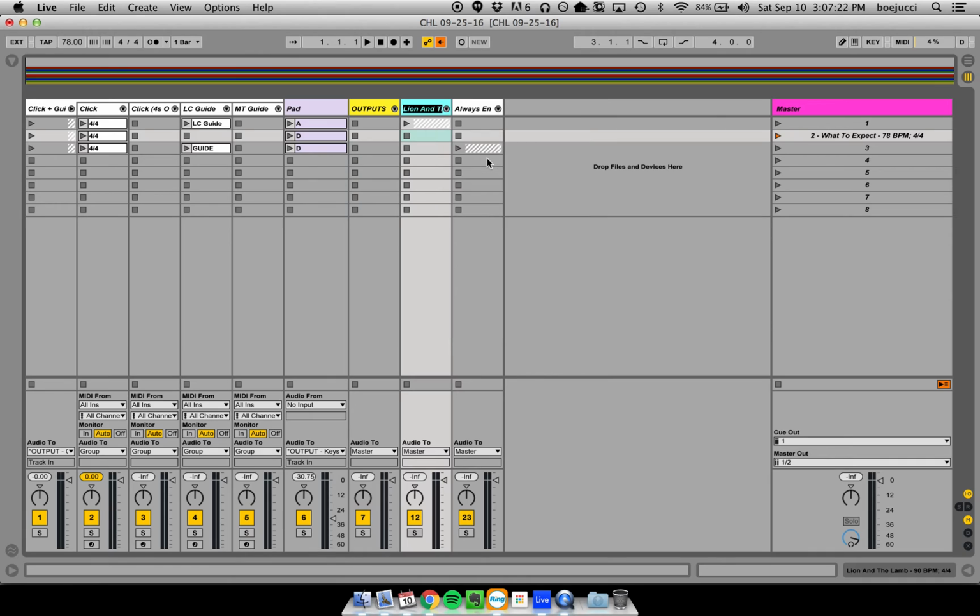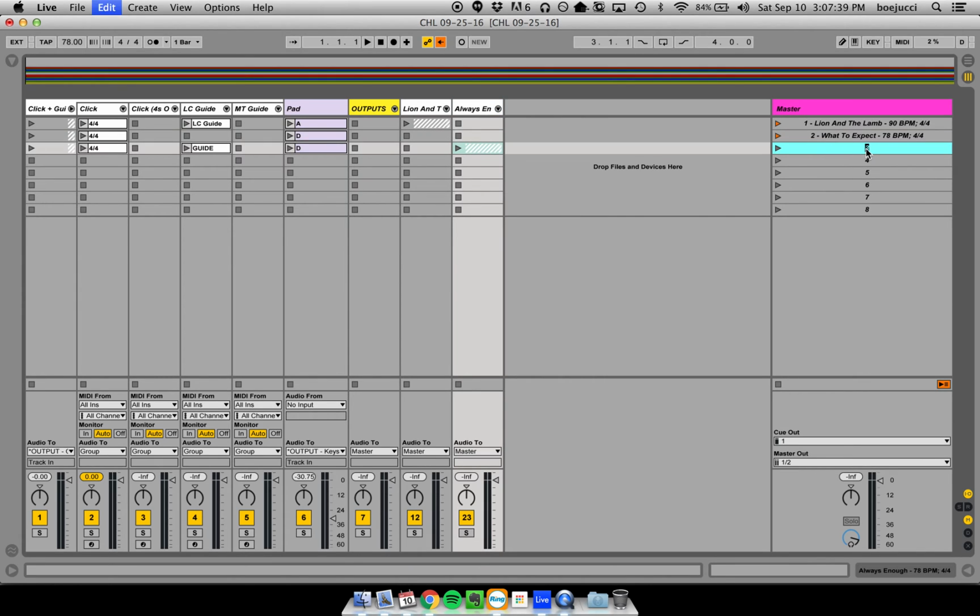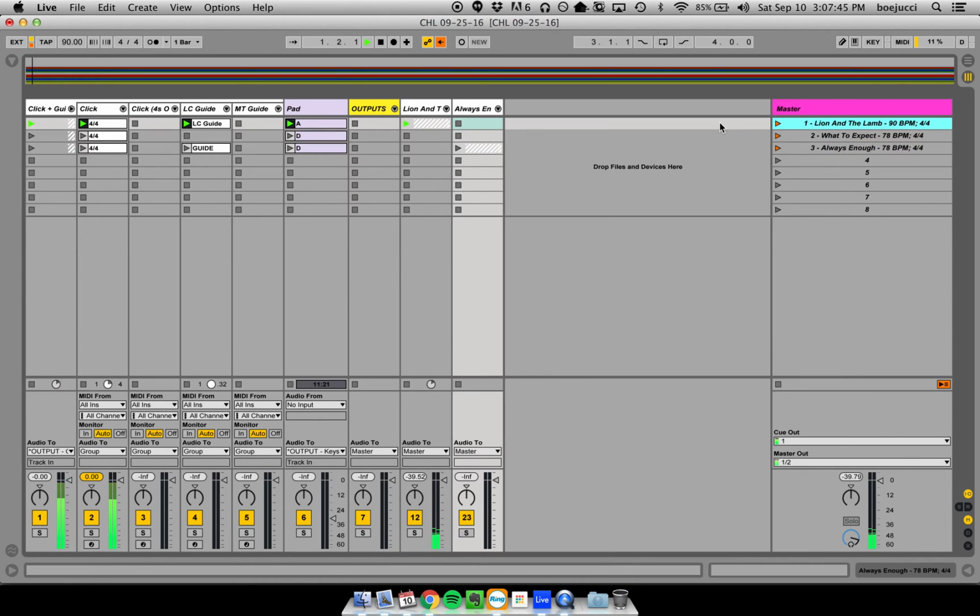So again, rename this, it makes it editable, and then I can just Command C to copy it. Go over here, Command R lets me rename, and I'll add Lion of the Lamb, 90 beats per minute, 4/4. Same thing here: Command R, Command C, Command R, Command V. And there we go. Now I've got my first song.